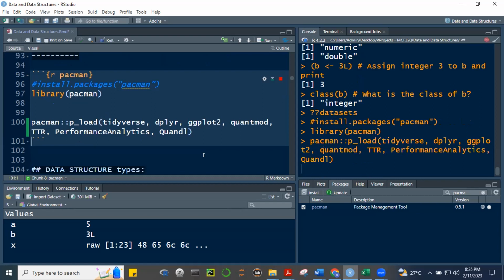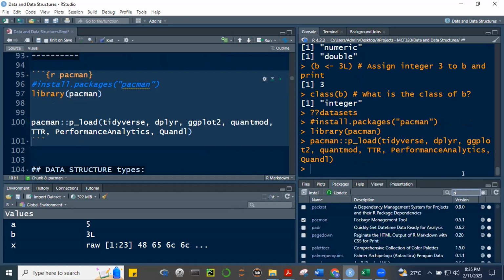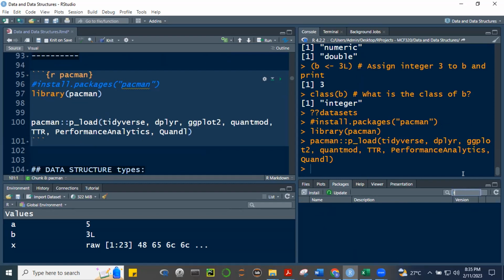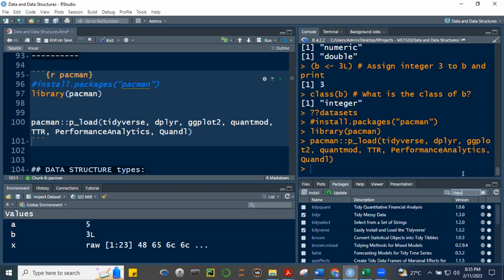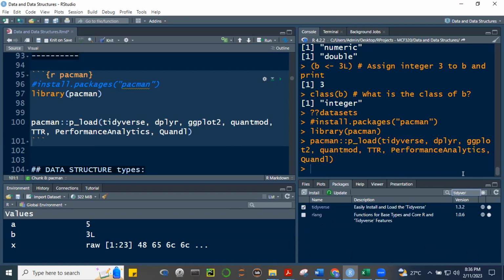And then go back to packages. I-click nyo, i-find nyo si tidyverse. T-I-D-Y, tidyverse. And tell me if it's already installed there and also loaded. Pakisagot, class. Tidyverse, tignan nyo rin si quantmod. Kung naka-install na dun sa packages nyo at saka naka-check. Ibig sabihin, niload niya automatically.